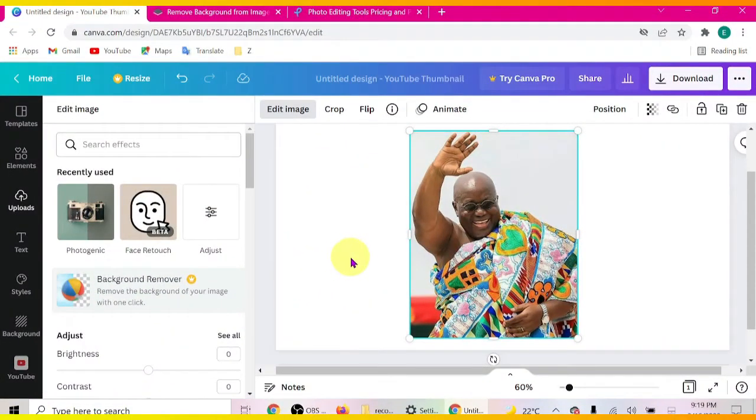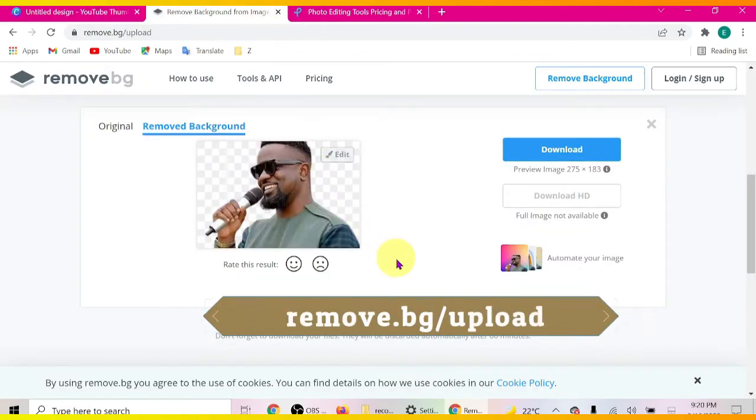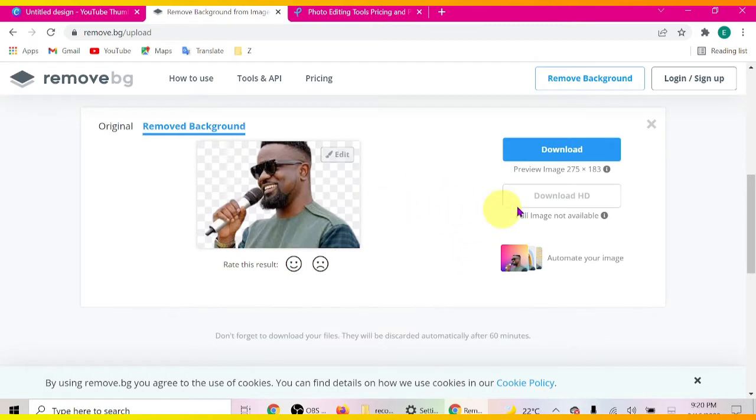In Canva, there is a background remover option, but you have to be a premium subscriber before you can use it. And there is one website that I like using, but you can't download images in HD. So you can see HD is not allowed here unless you have a premium subscription.